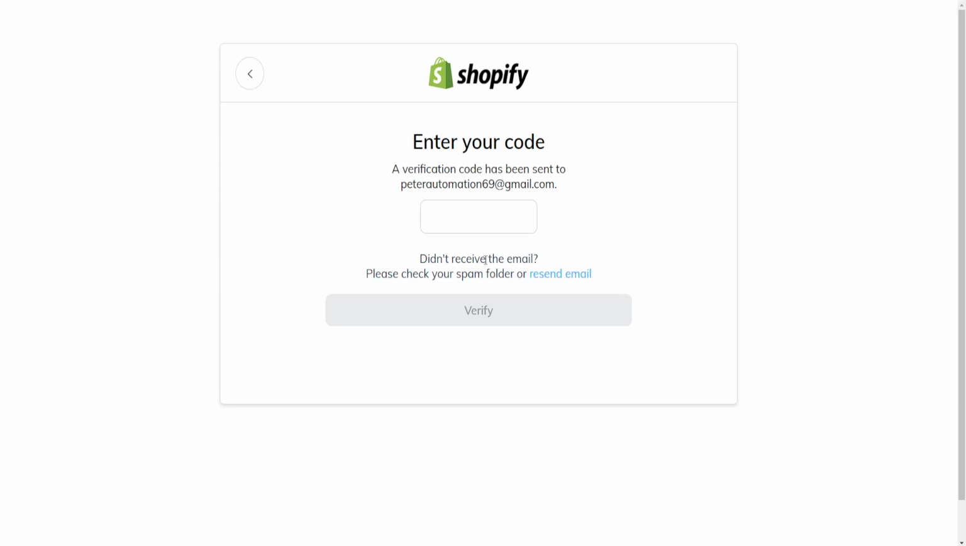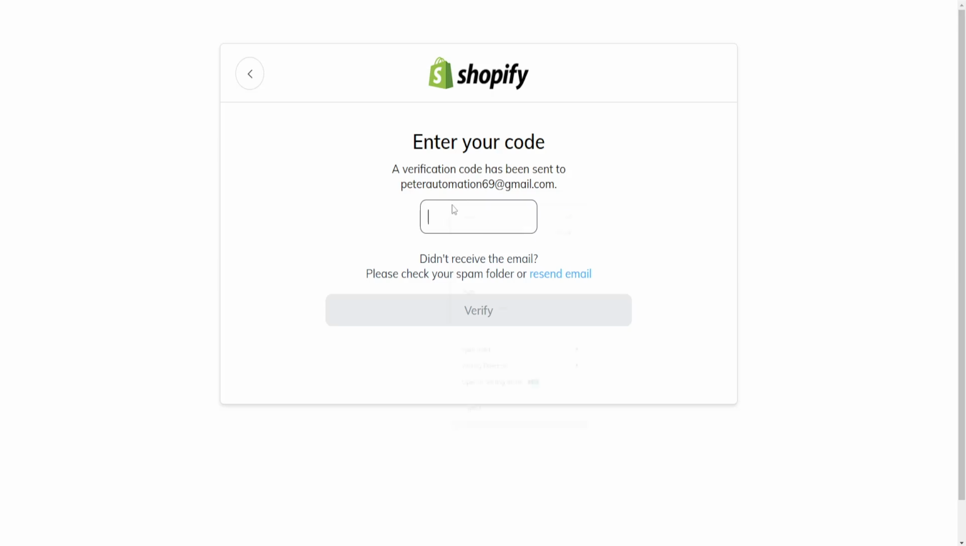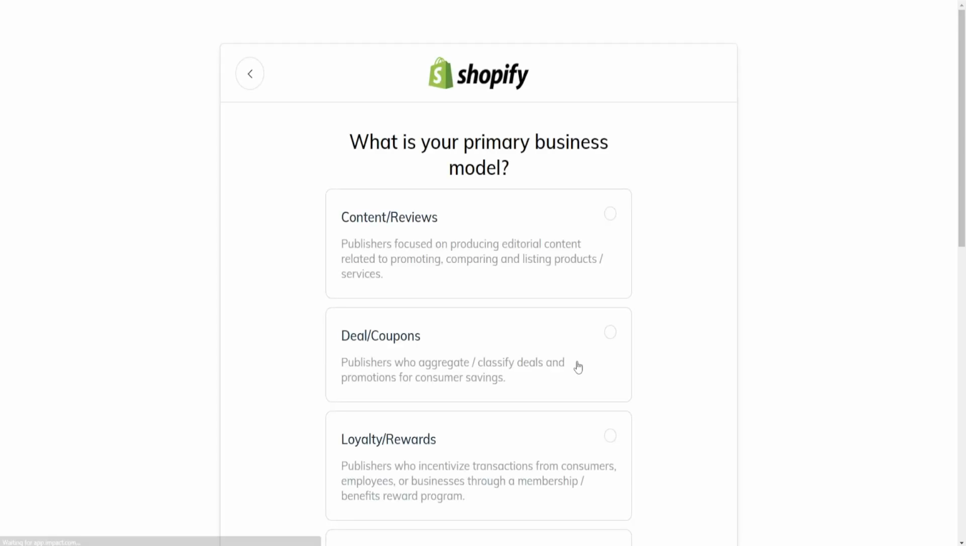So now we will have received a verification code. So I'm just going to get this verification code here and paste it, and going to click on verify.